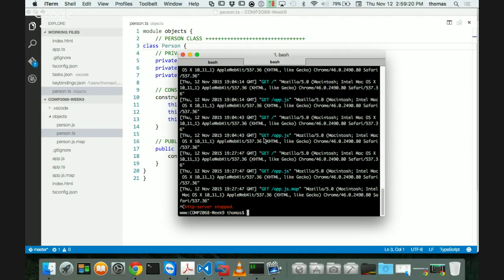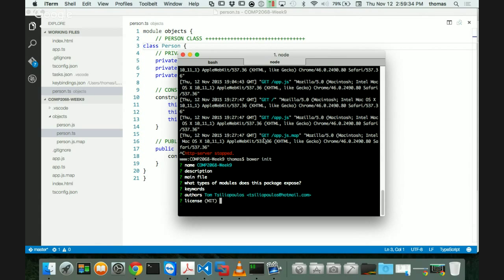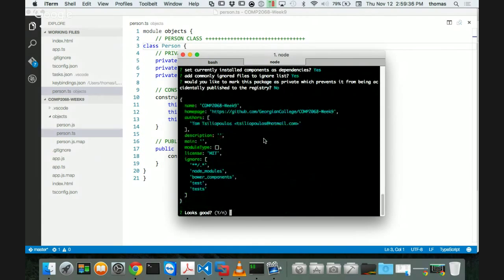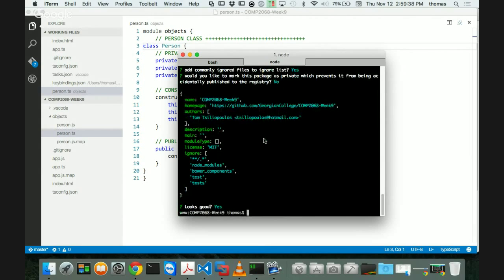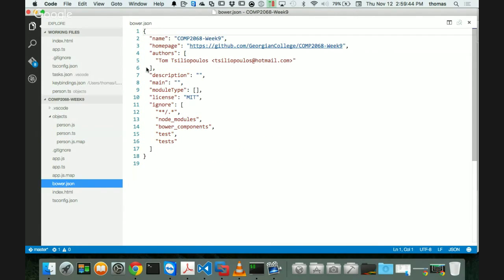So first I need to do a Bower init. That's the first thing I need to do. What Bower init does is create the same kind of bower.json file that describes my project. So I'm just going to accept everything. Okay? I'm just going to step through here, and it looks good. I'll say yes and accept it. So there's my bower.json file. Take a look. It's just a JSON file that looks very similar to a package.json file.